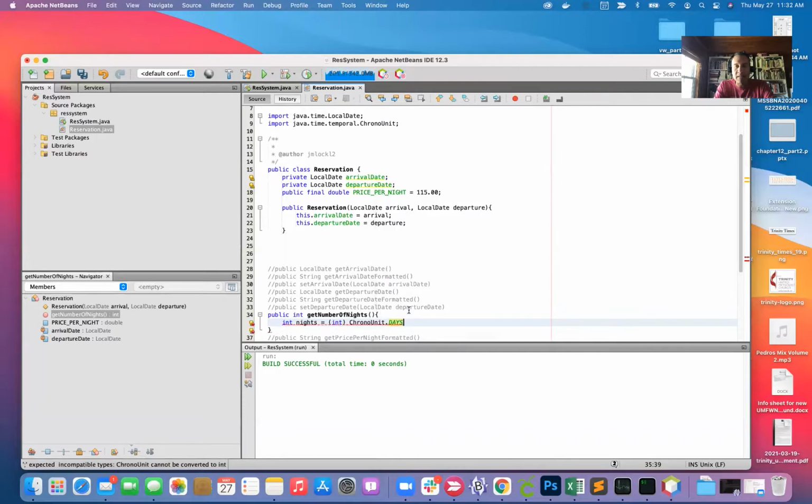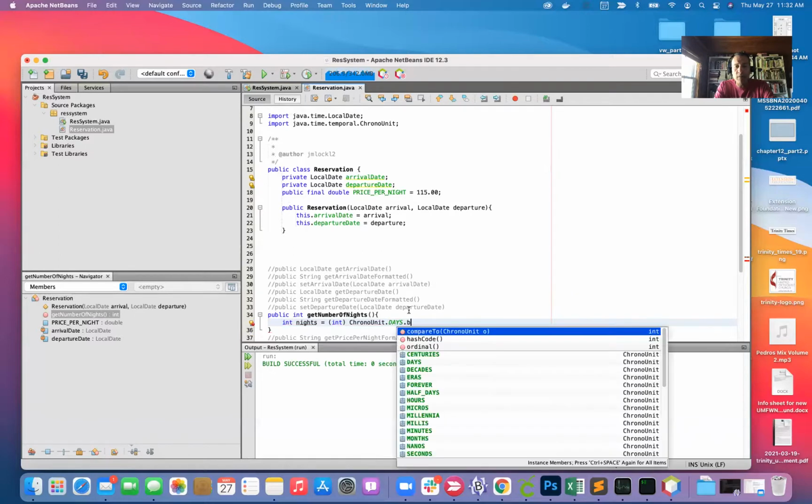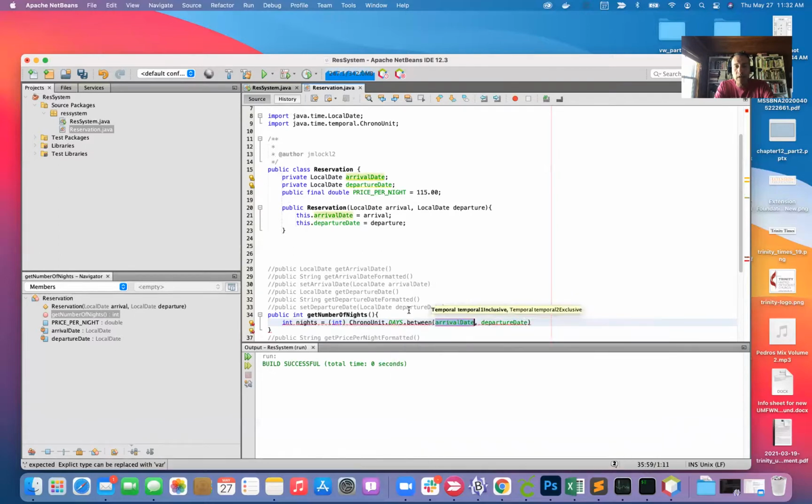Now days has a between, and a lot of these, we'll look at the documentation here in a second, but a lot of these methods have a between method you can call on them. So in this case, we'll do between, and then notice that it was smart enough to already know that we're going to do our arrival and departure dates. All right, and then we'll do a return statement at the end. We're going to return nights.